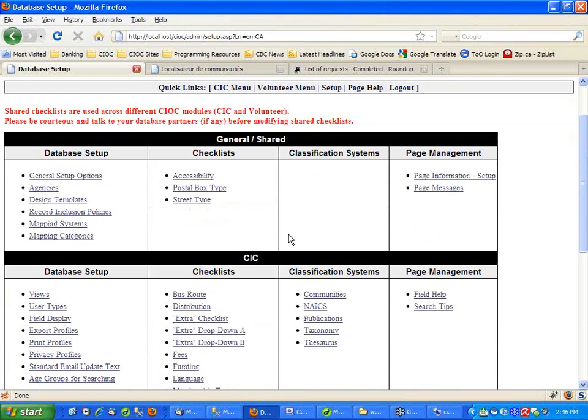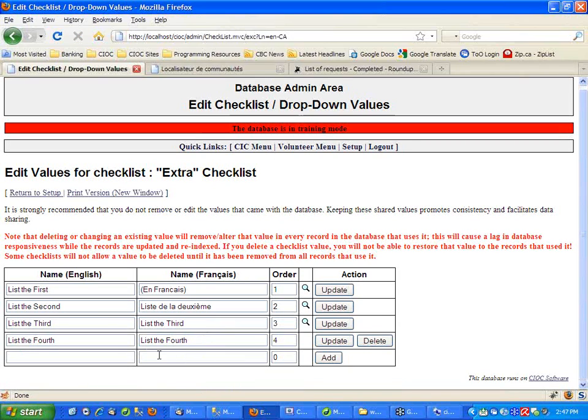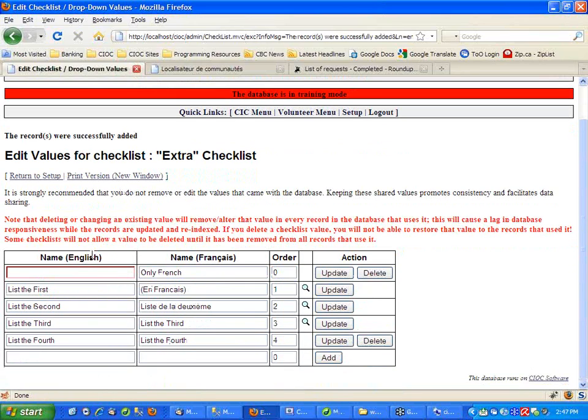The difference is anywhere where you used to have to provide an English value, you don't have to anymore. I'll give an example here with my extra checklist. In the past, I would always have to provide an English value, and I could optionally provide a French value, and if I didn't, it would just use the English value. But now I can have an only French value. Okay, and you'll notice the little red box. That is alerting me that if I do not provide a value, and I select this for my record on my update form, it's only going to show this checklist in French.